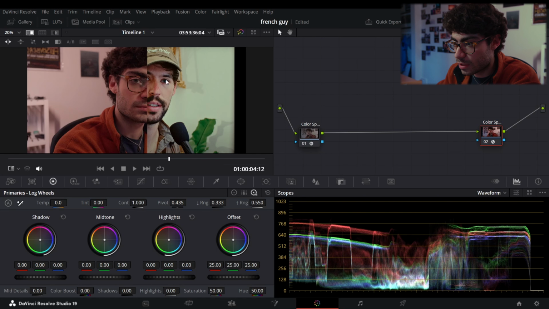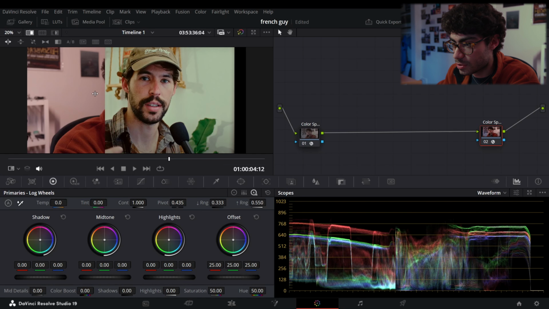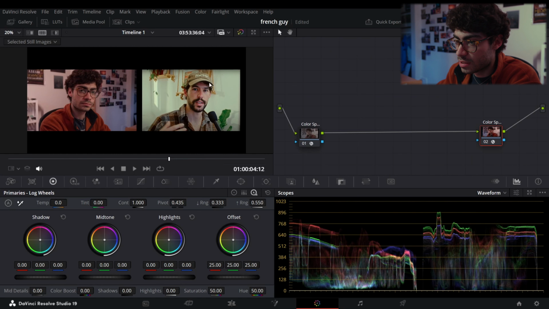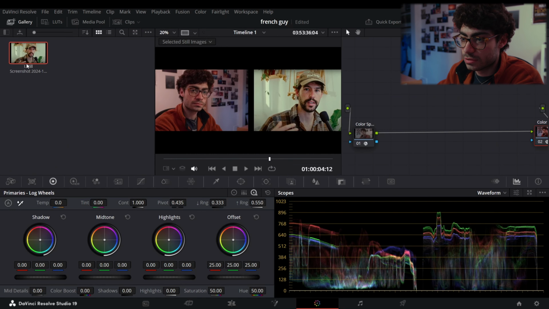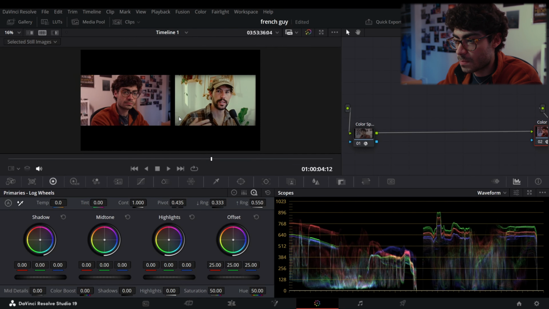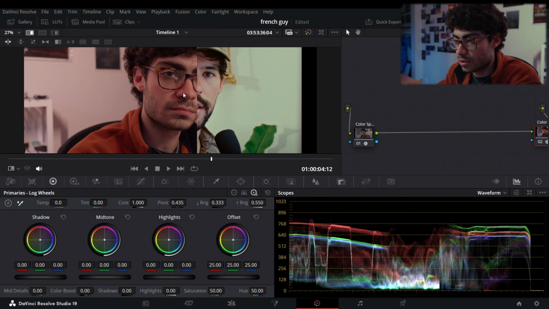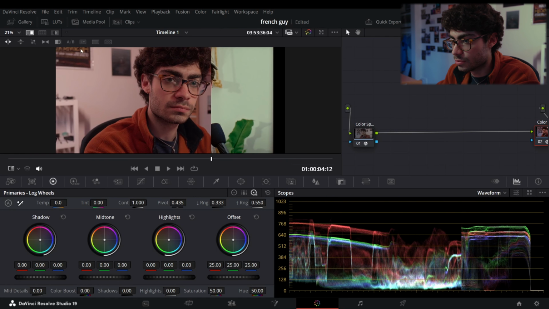If you're first of all wondering how I'm able to wipe between these two images, if you click the three dots here, you can go to split screen, selected still images, and if you import a still into your gallery, you can click on the still and it will bring it up here. So you can have a side-by-side viewer, or you can click this to create a wipe, which is what we're going to be using to compare.